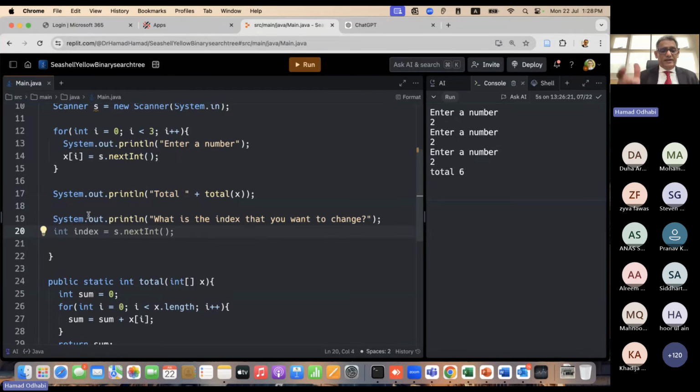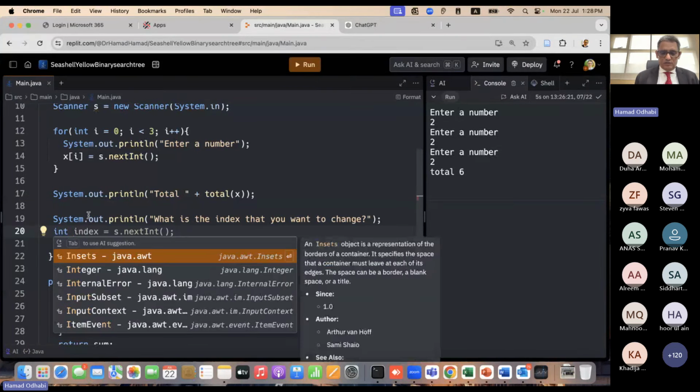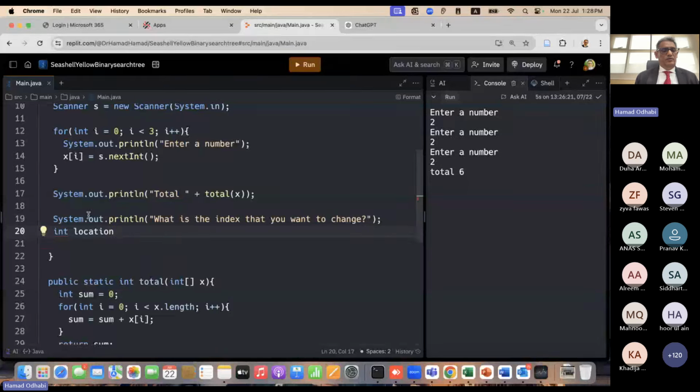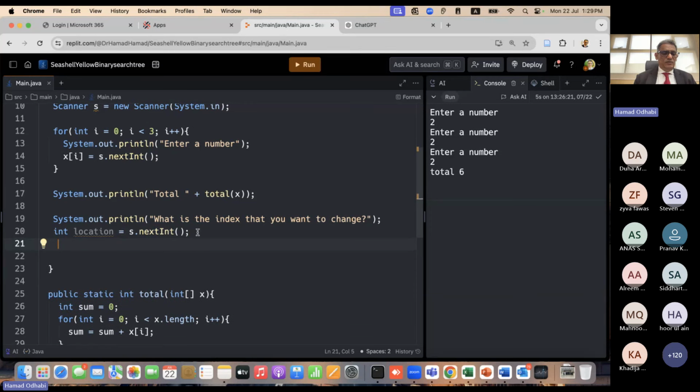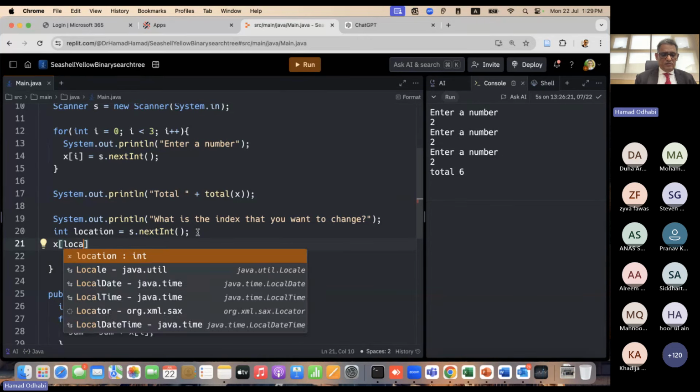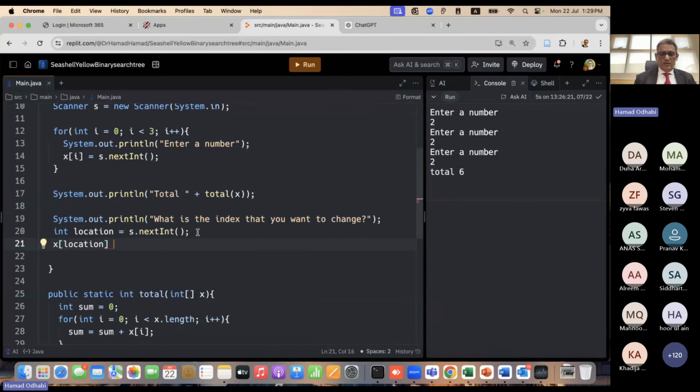Now let's come up with a variable. We'll call it location. This is a new variable we came up with called location. This location will simply ask the user to enter this. So when we run this part, it will ask which one you want to change, and it will get the location. Then the next thing we need is x of the location. This is fine. We know the location.